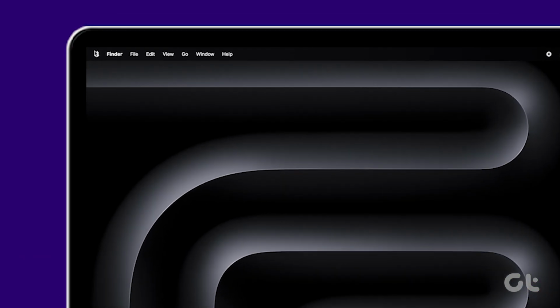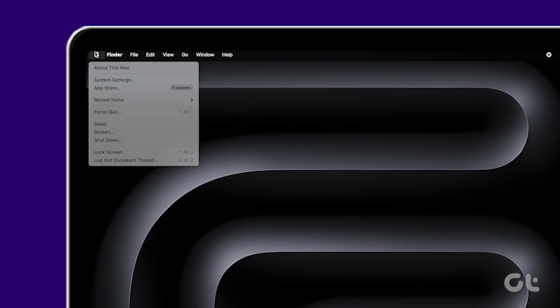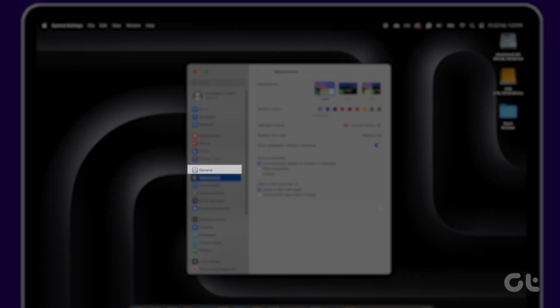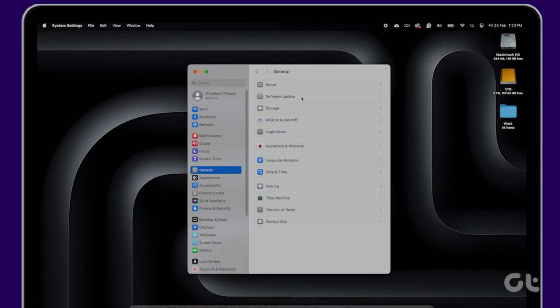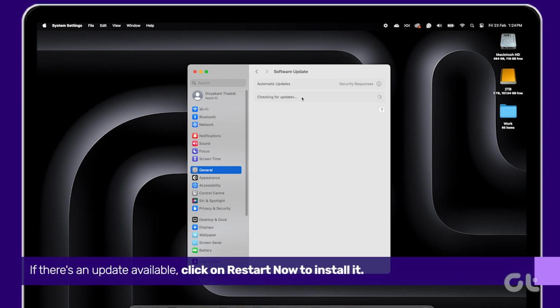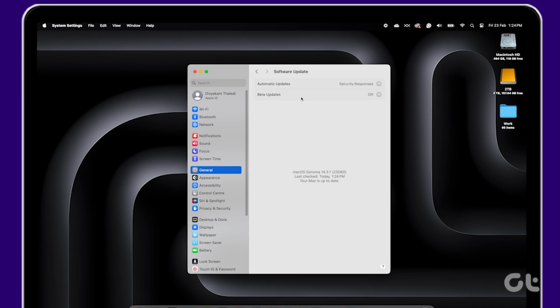Click on the Apple icon at the top left corner, then choose System Settings. From there, select General in the left sidebar, and click on Software Update. If there's an update available, click on Restart Now to install it.